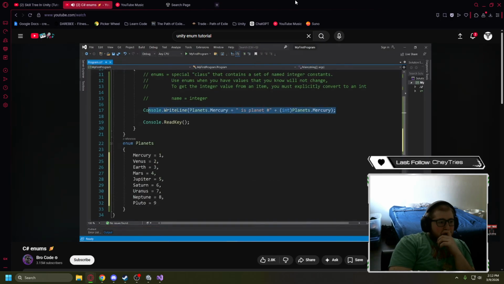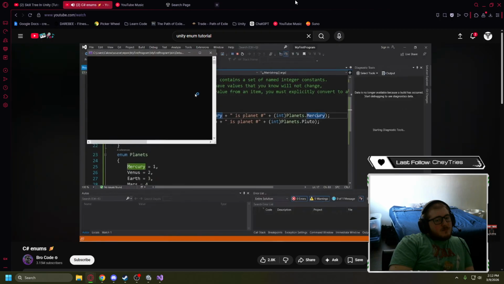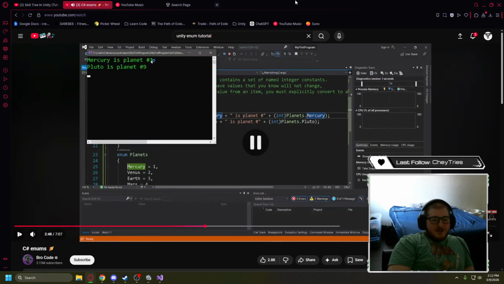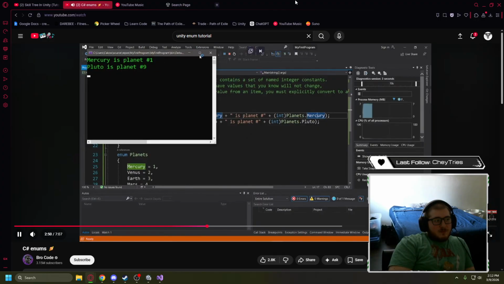Let's display Pluto as well, because Pluto is feeling left out. Planets.Pluto is planet number, planets.Pluto, then cast as an integer. Mercury is planet number 1, Pluto is planet number 9.